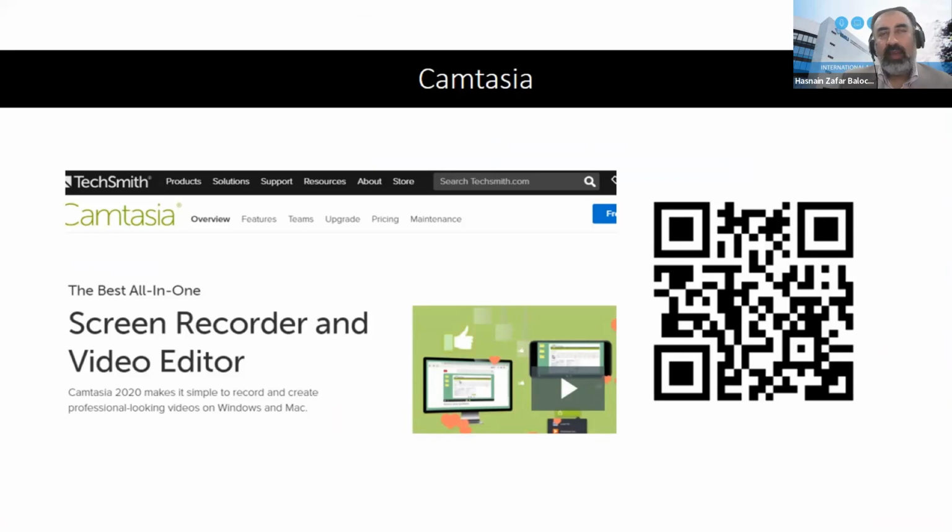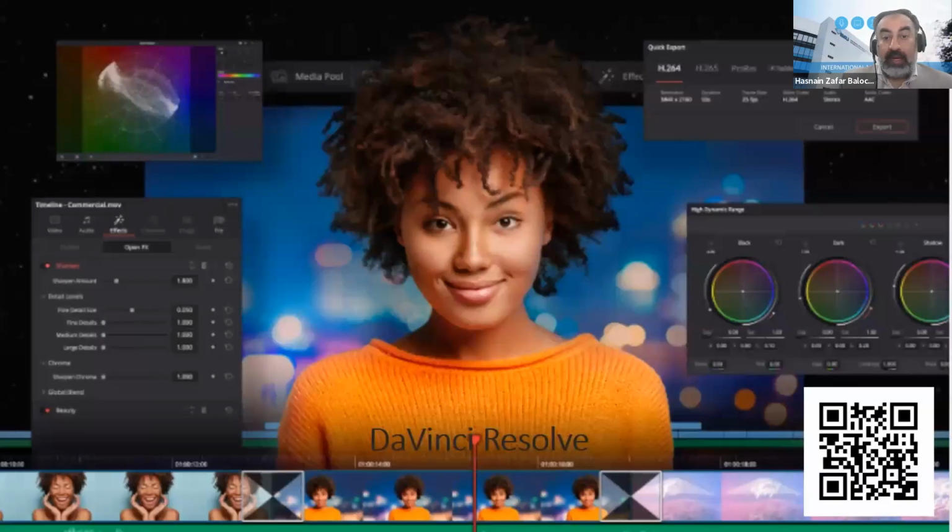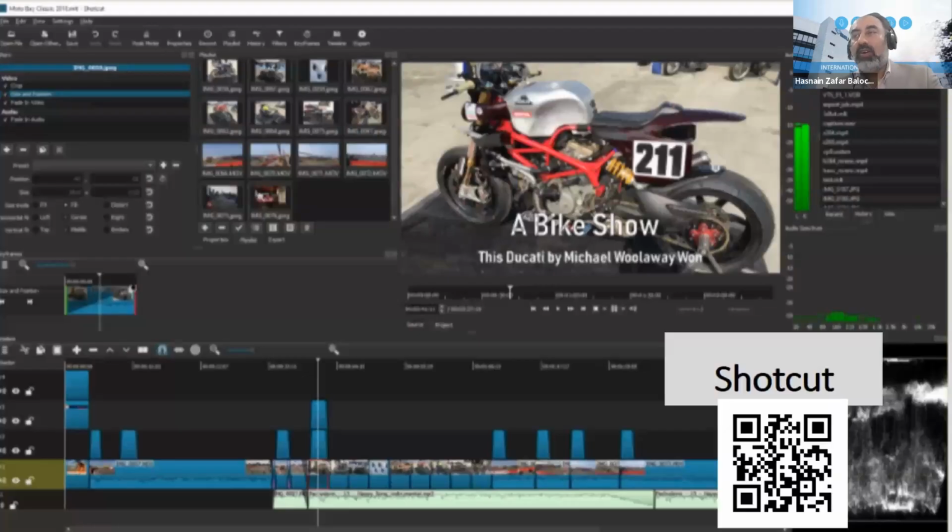But we are now moving on. Even PowerPoint has a lot of features like Camtasia. Now, another graphic designing or video editing tool, I would say DaVinci Resolve. It's a free tool. You can scan this QR code and download it. This is a bit advanced. If you want a simpler version, there is Shortcut.